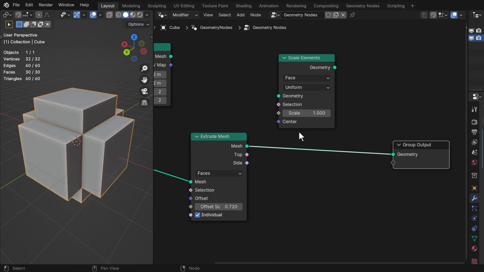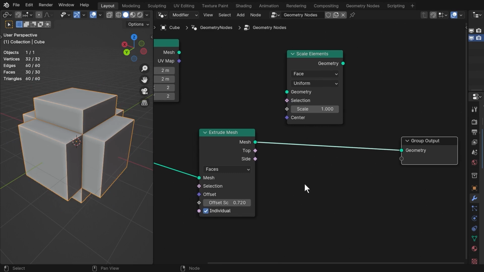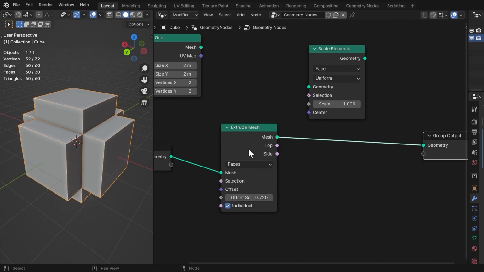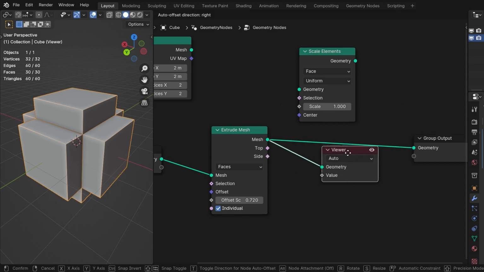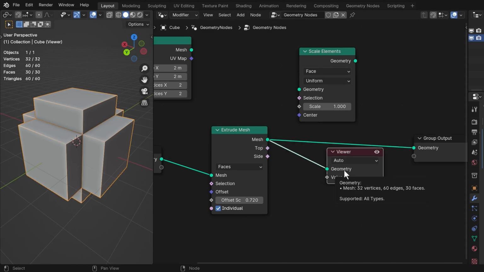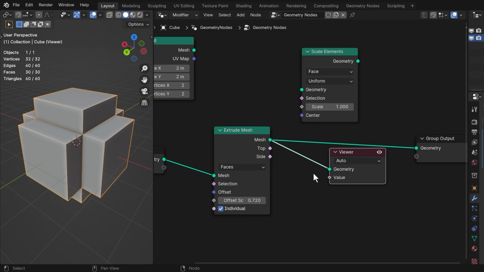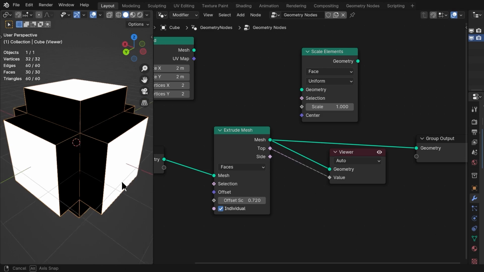And now the next one is scale elements node. But before this, let's view this node using viewer node. Press Ctrl Shift and left click. This is geometry, which is connected to geometry. And here we also have a value socket. Plug this top in this value socket.